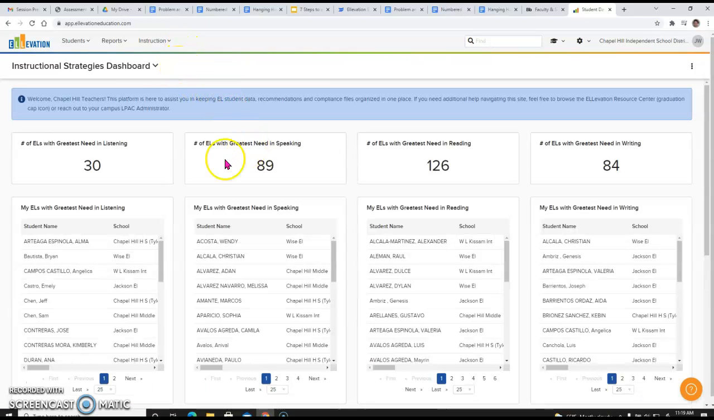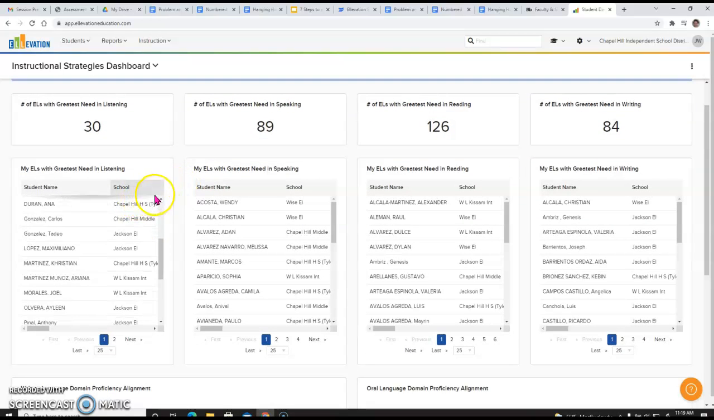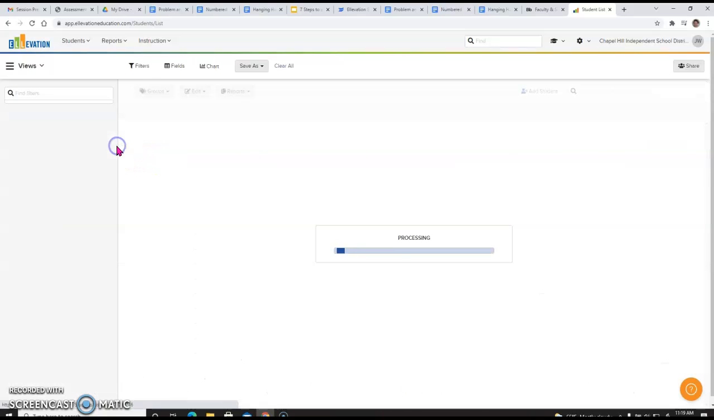Once you log in, your dashboard includes a lot of data that's already disaggregated for you. It tells you the 4 domains of TELPAS, as you see here, but it also tells you the number of ELs that have the greatest need in each piece. And here is your list of students right down here. You can also select it if you would like to.